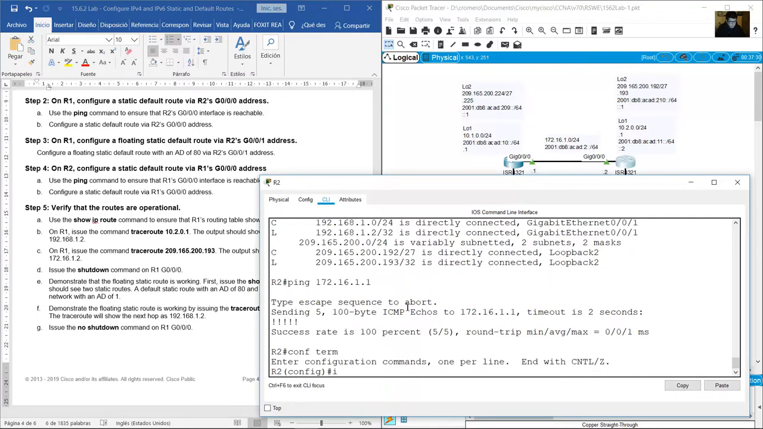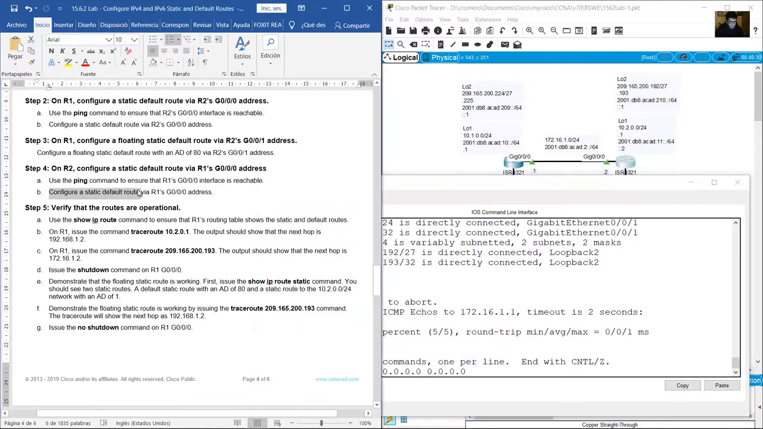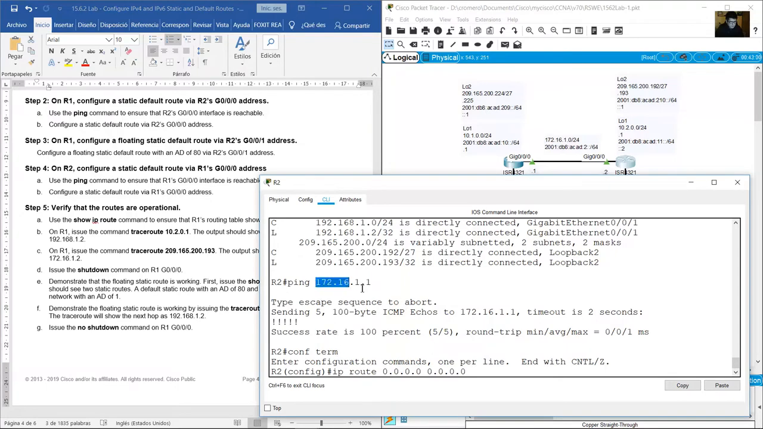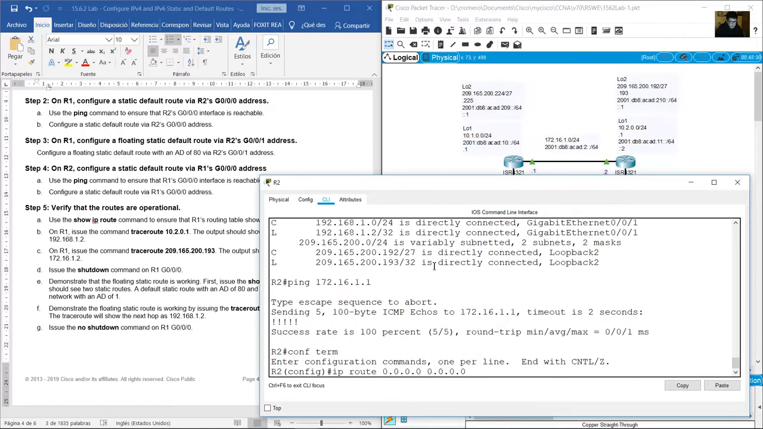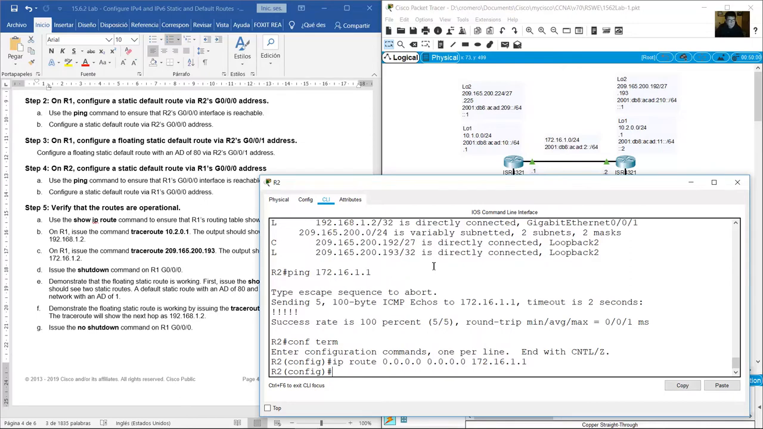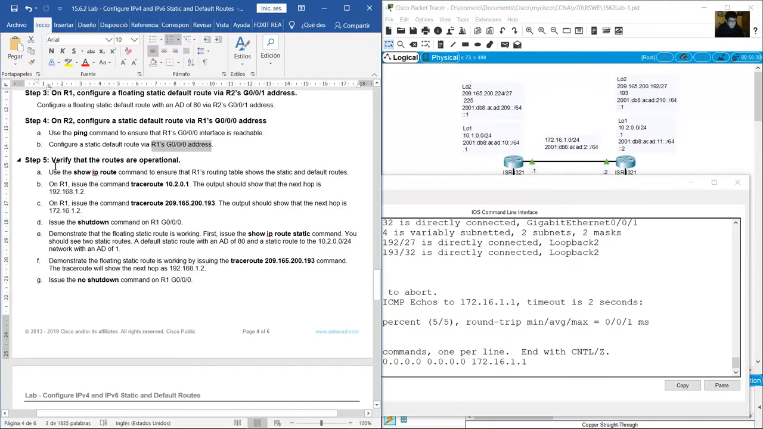Configure a static default route. Configure terminal, IP route. The default route is this, via R1's gigabit 0/0/0 address. This IP address. Gigabit 0/0/0 is 172.16.1.1. Enter.